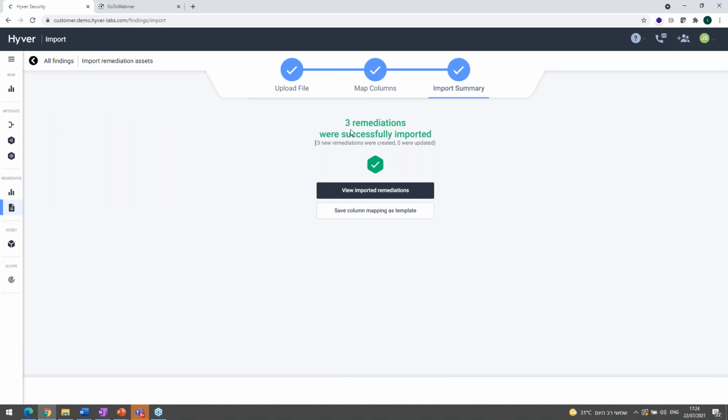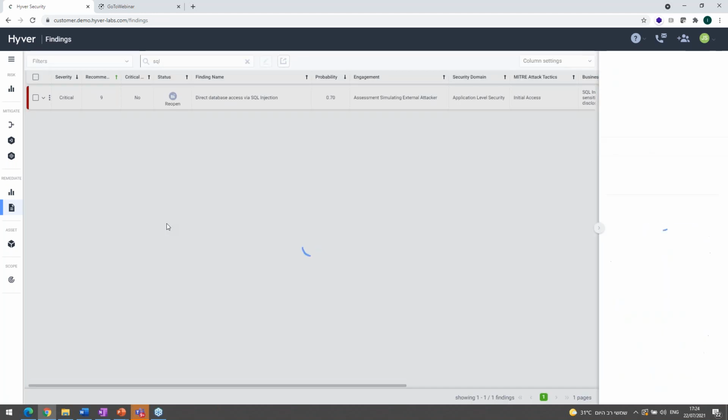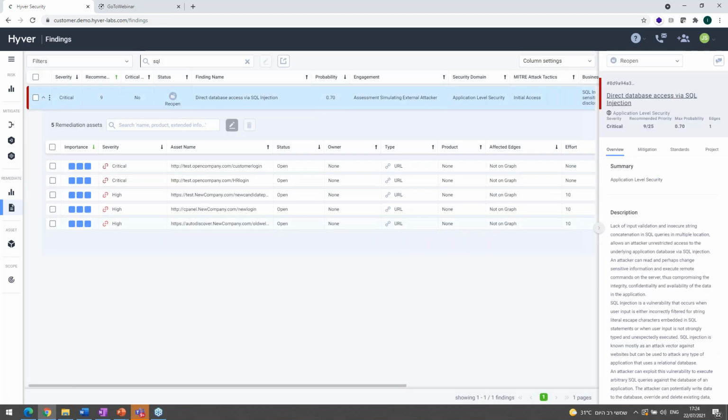Import remediation. The system told me that all the remediation entered with success. I can always go and see the remediation, and now you can see that I have many more URLs available as part of the SQL injections.